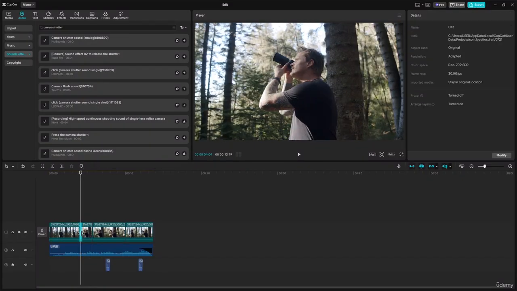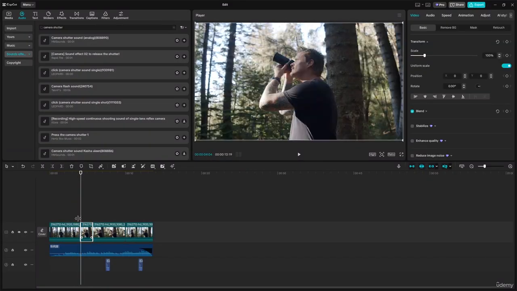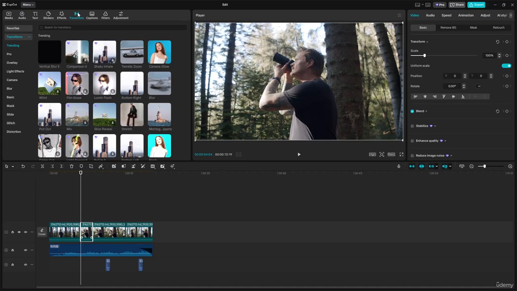So let's click between the clips, and now we can go to the transitions, and also here we have the small transitions icon. Choose from effects like pro, overlay, blur, basics, masks, slide, glitch, or you can use the fade, slide, zoom, or glitch.